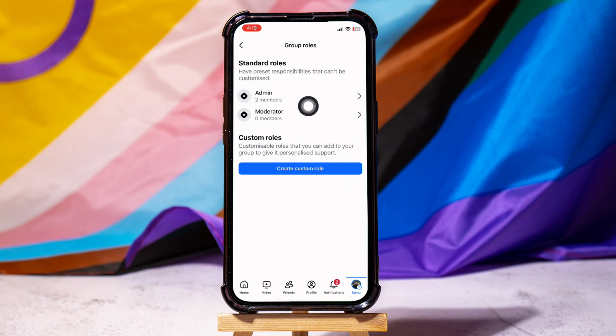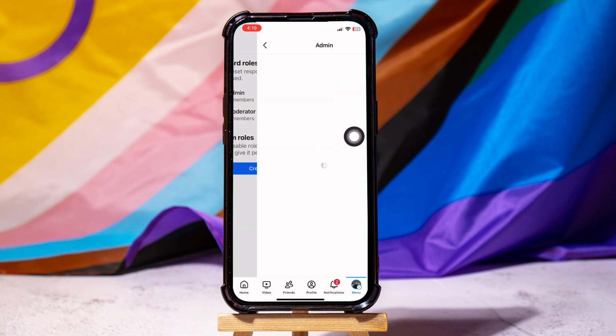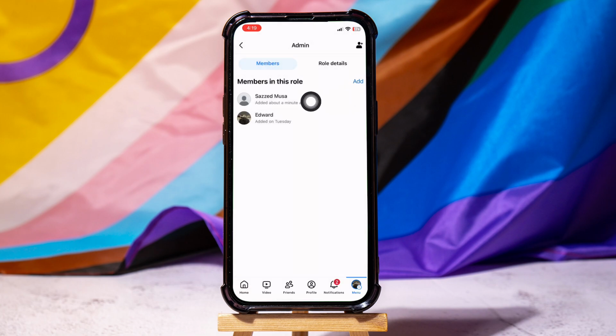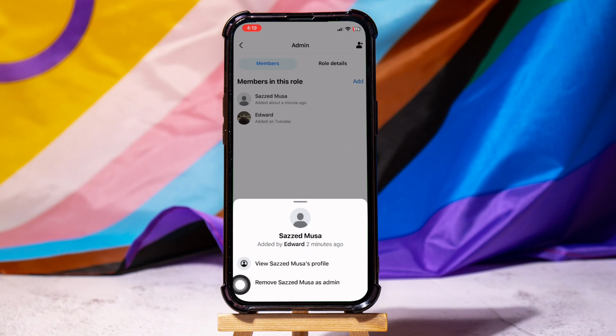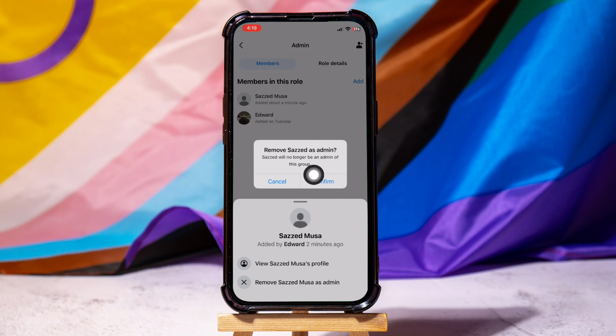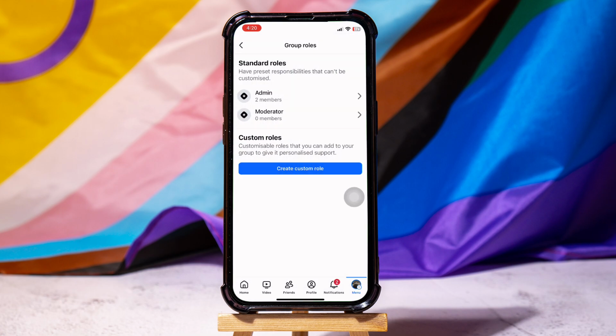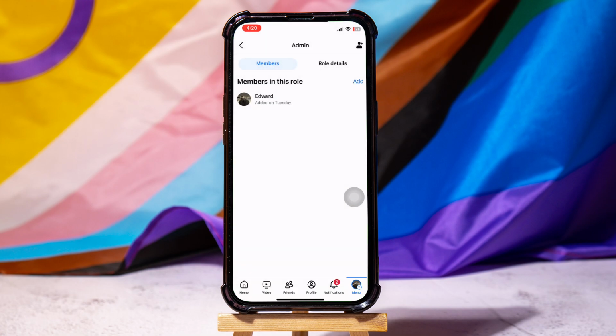Now, tap on Admin. Here, you can view the admins of this group. If you want to remove an admin, then tap on their name. Then, tap on Remove as Admin at the bottom. Tap on Confirm. This person will no longer be an admin of this group. Following these steps, you can easily remove admin from a Facebook group.